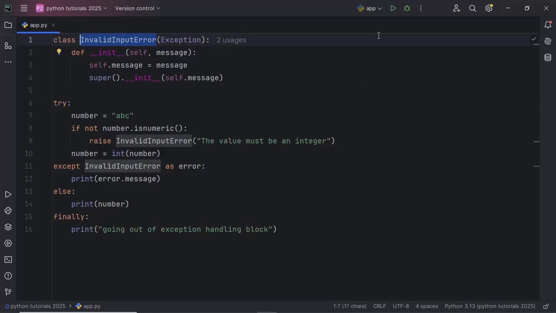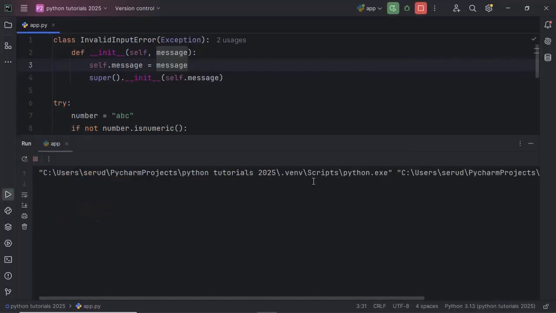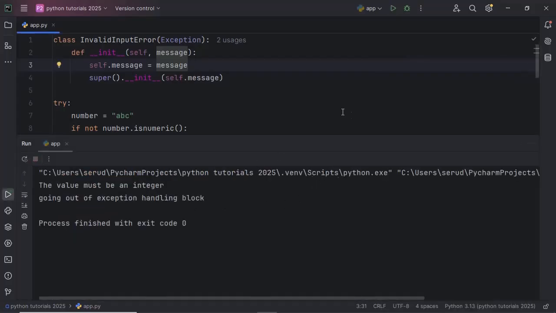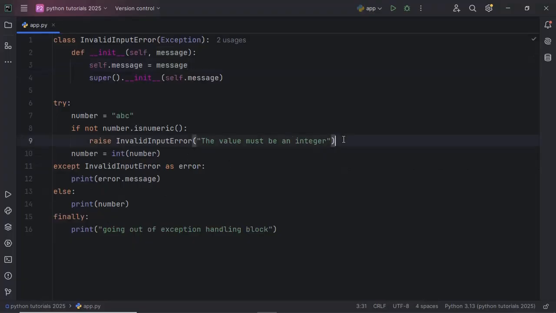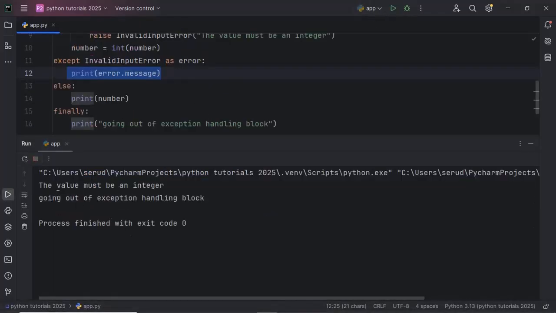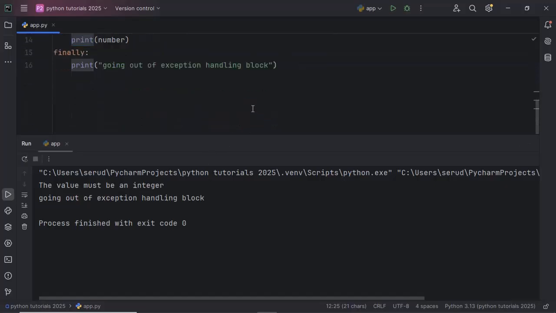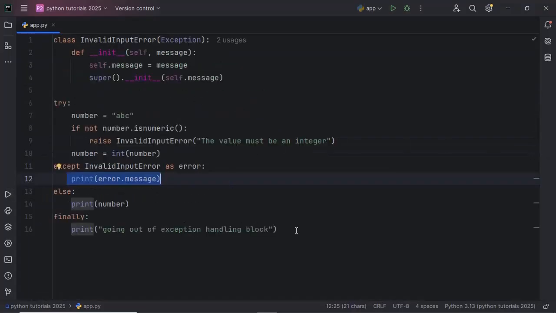So let's go ahead and execute our code so that we can actually see how things are going. You can see "the value must be an integer." Why? Because we are throwing this here. The value must be an integer because this is not numeric here. This is a string, and you can see we have printed that error here, so we raised it and then printed it. As you can see, "going out of exception handling block" is the block which we have said is always executed.